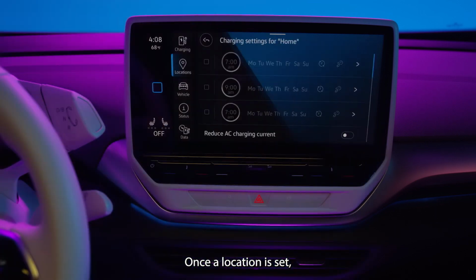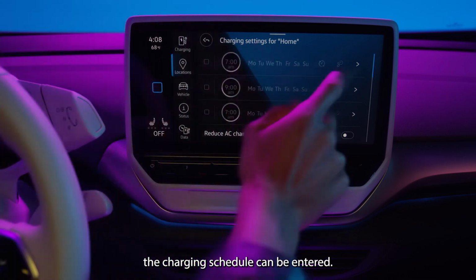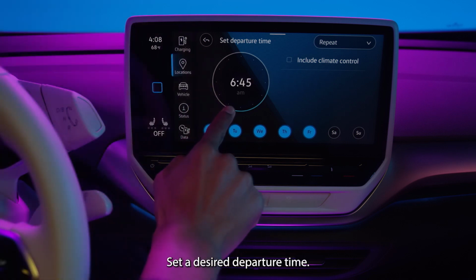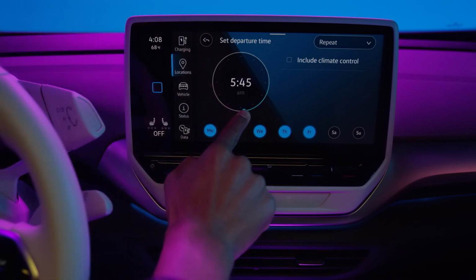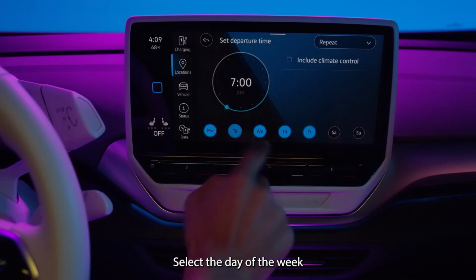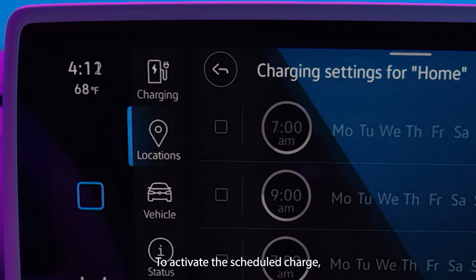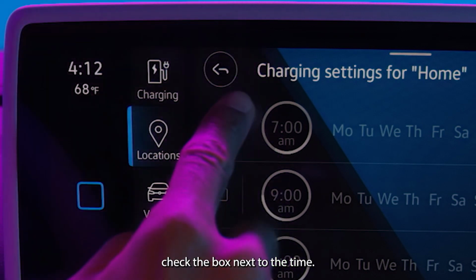Once a location is set, the charging schedule can be entered. Tap a timer icon to set a schedule. Set a desired departure time. Select the day of the week for this departure. To activate the scheduled charge, check the box next to the time.